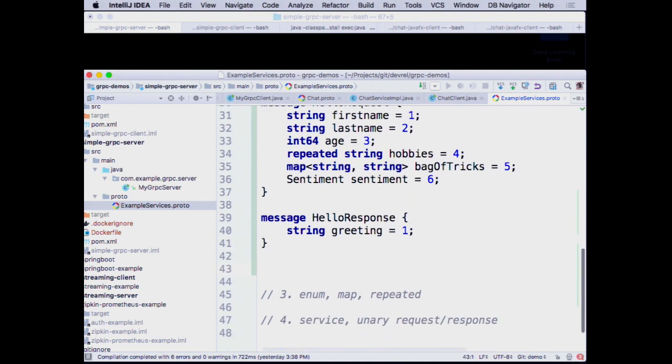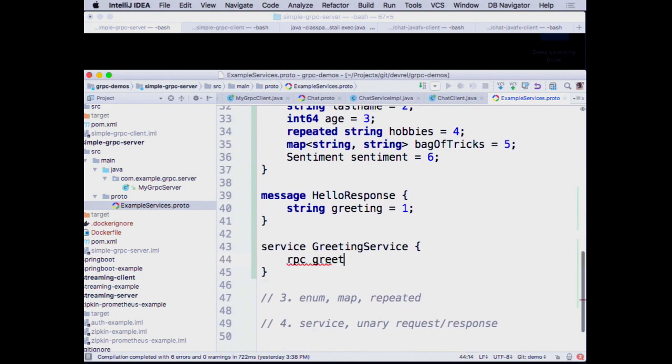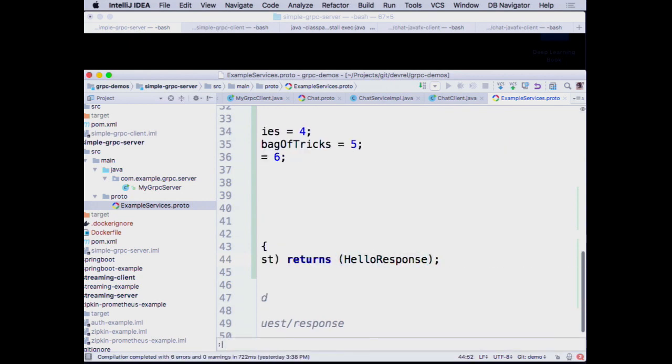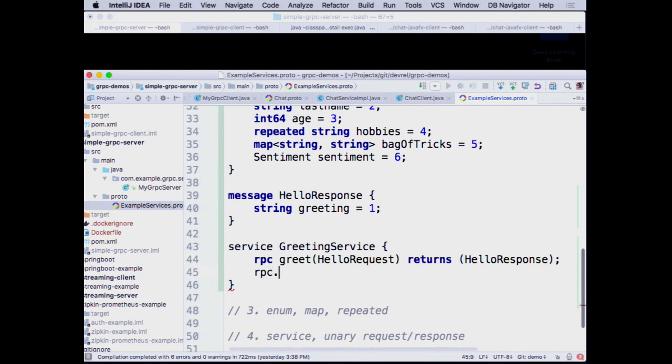Then I can actually define what my service looks like. You can create a new service. I'm gonna call it the greeting service. And in the service, you can define operations, RPC operations. Just think about these as methods that you have in a class, right? So I'm gonna say this is greet, and I'm going to take in the request and return the response, okay? And that's really it. You can, of course, have multiple requests and responses here as well.